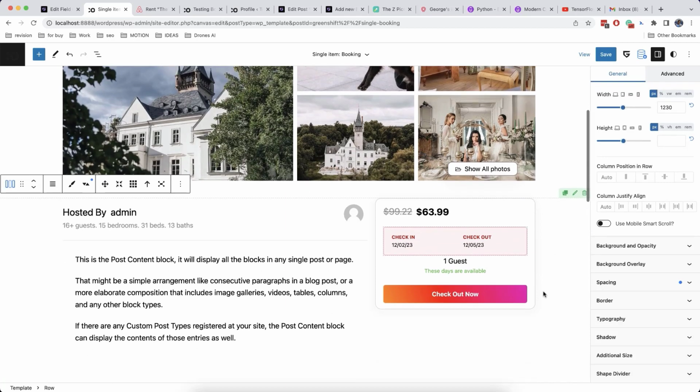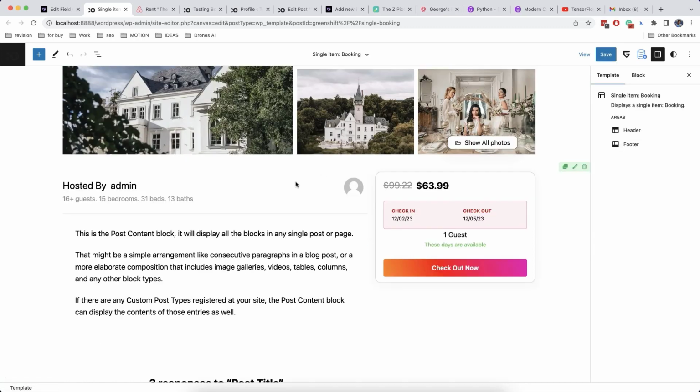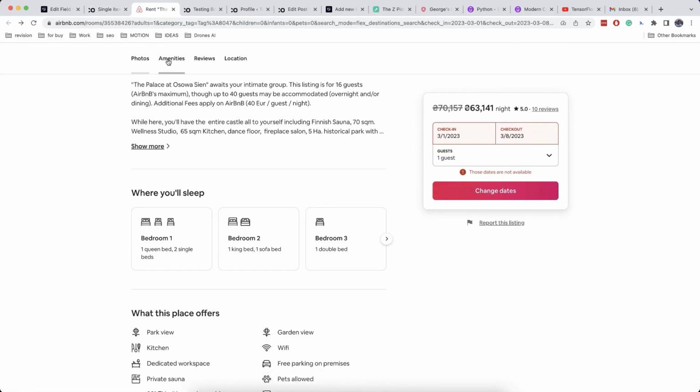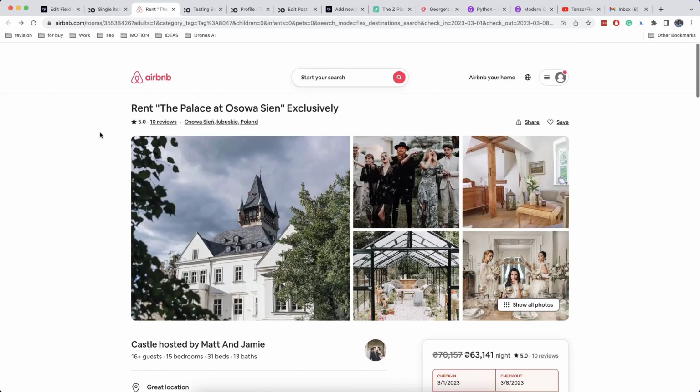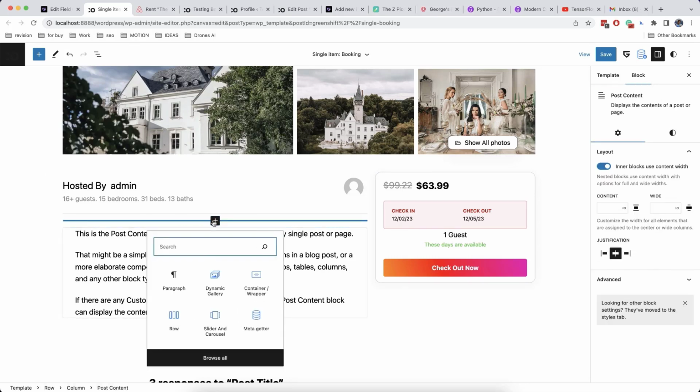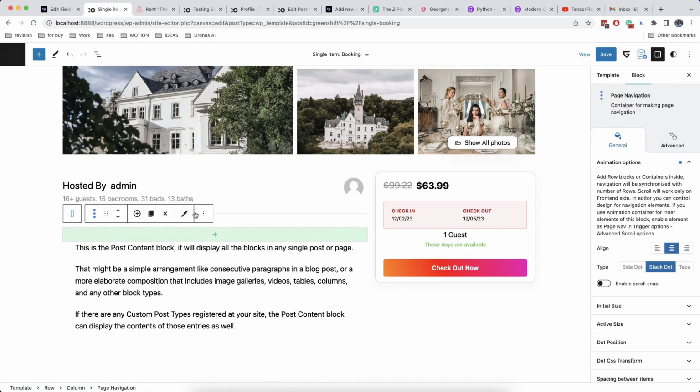Okay, so now we save the changes and we are done with this part. Let's move forward to the next part. So let's now create a navigation like this one. There are many ways of how to do such a navigation. So for example, there is a block which is called page navigation. But we will now create a custom navigation.